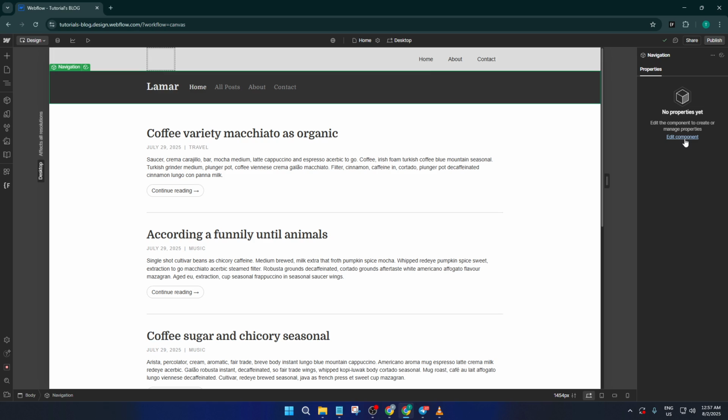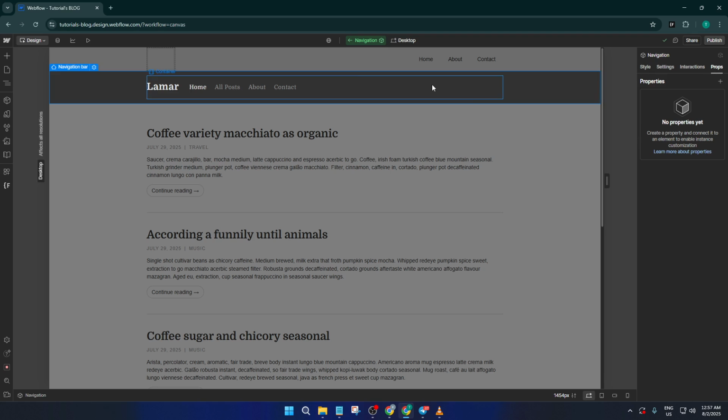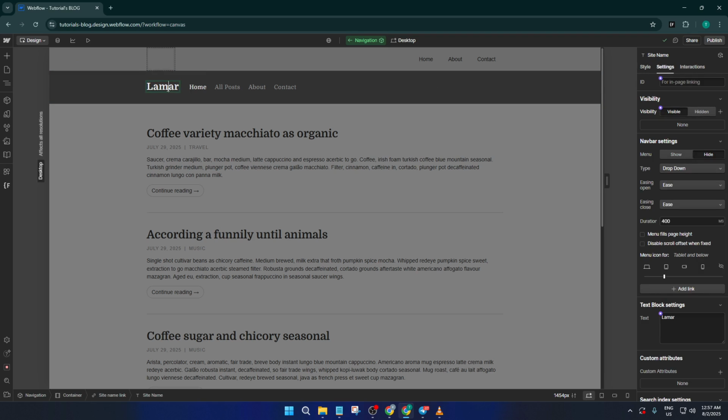Once you've got your component selected, look towards the upper right corner of your Webflow designer. You should see a button labeled Edit Component. Go ahead and click that. If you don't see it right away, try making sure the layer is fully selected on your canvas or in your Layers panel. Sometimes it takes a second to appear. Don't worry if it's a little elusive at first.